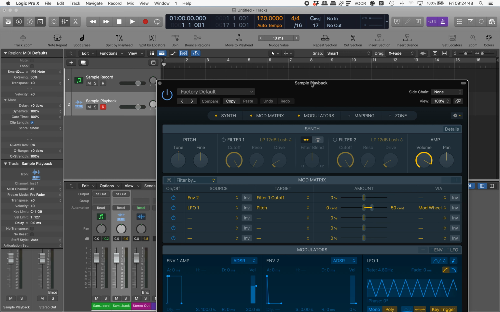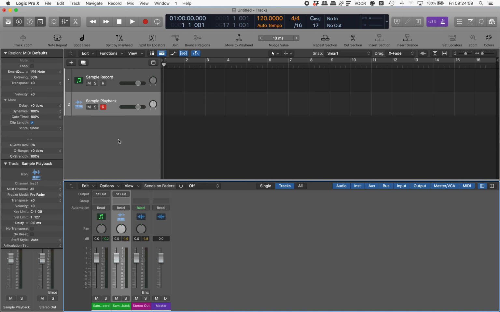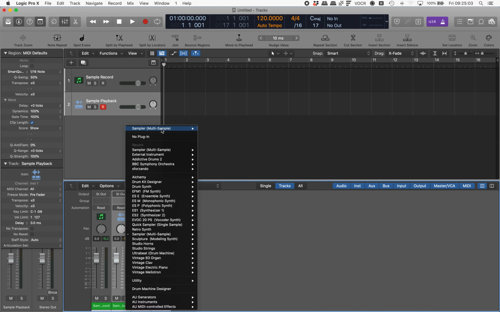I'm in the sampler, by the way. If you want to load the sampler onto another track, it's not called the XS24, as you may know. It's just called sampler. And let me close this and just show you what it's like. Under the input menu, look for Sampler, Multi-sample. That's what you want to look for. Sampler, Multi-sample.